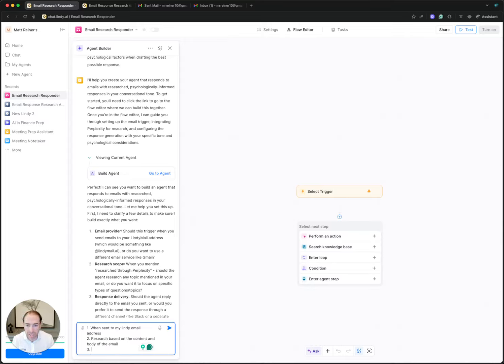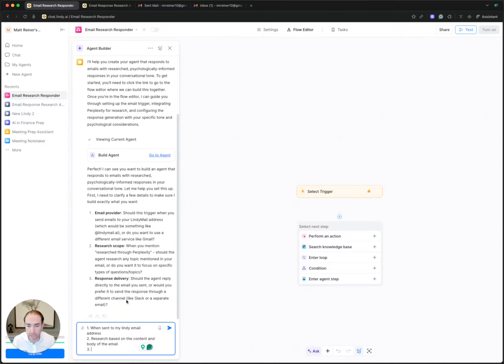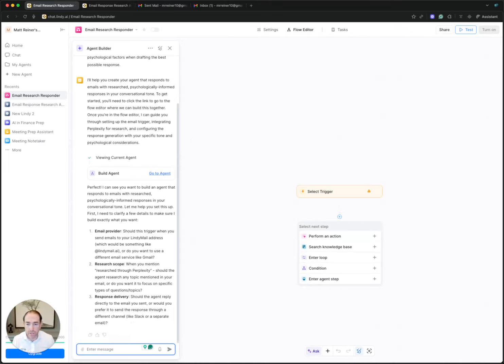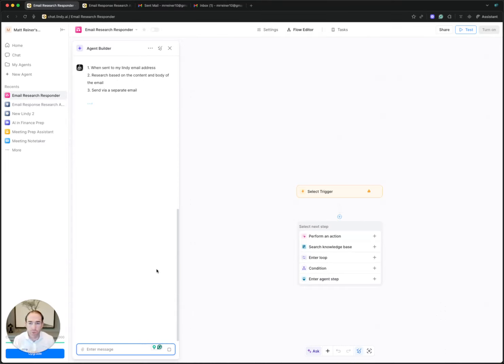Three, response delivery. Should the agent reply directly to you on the email you sent, or would you prefer it send the response through a different channel? Send via a separate email, because then I can just copy and paste it back into the email as opposed to having a thread. So let's do that. Just sent some responses real quick to it. And now they're going to start building this agent for me.